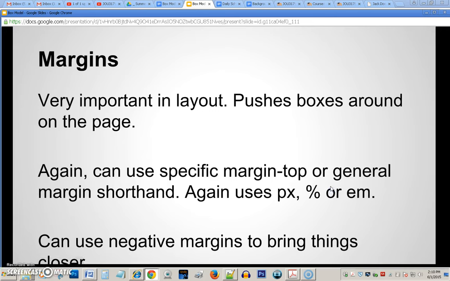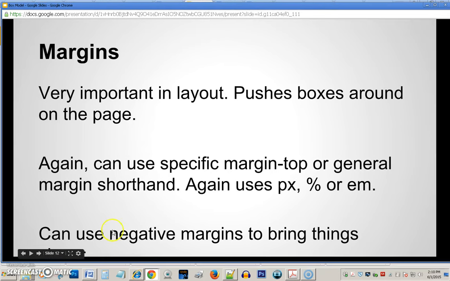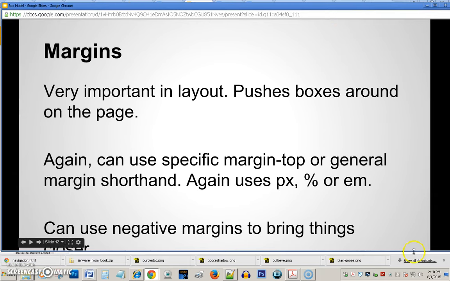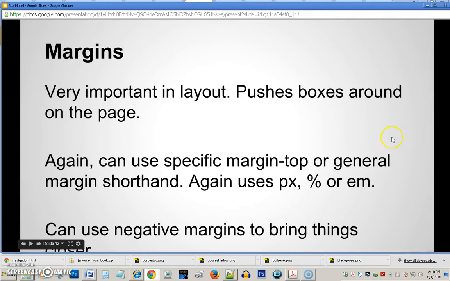Okay, margins. I don't think you can quite see the bottom of this page, probably. Let me try to make it different here. All right, that's maybe a little better. Okay. All right, so margins are very important in layout. They push boxes around. We can use specific margins like margin top, margin left, and so on. Again, in pixels, percentages, or ems. Or we can use negative margins to make things go closer. So negative margins pull things around.